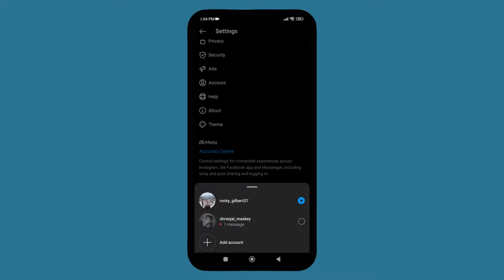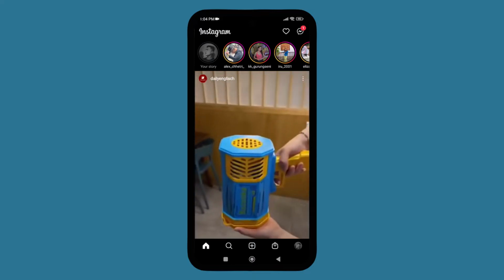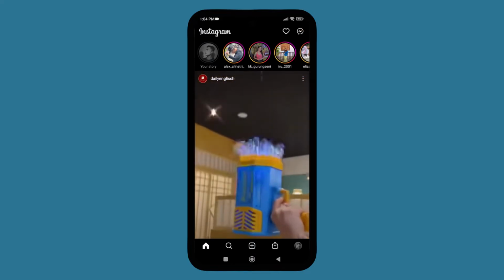After tapping on it, there are two accounts on this device. One is already logged in and another is the other account. So if you want to switch on to the other account, you need to tap on it. After tapping on it, you have successfully switched Instagram account.